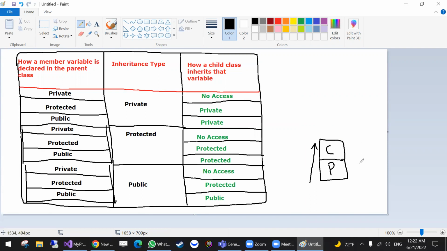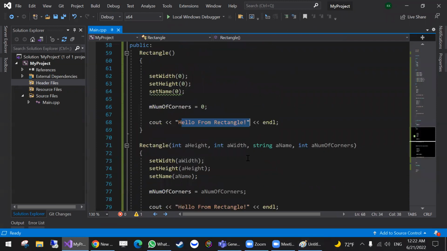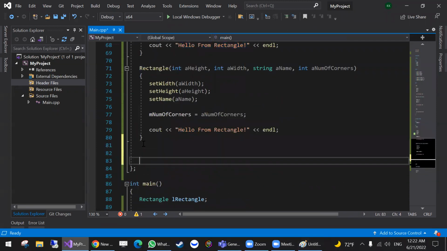If I'm destroying an object, then it's the opposite. First, we destroy the one on top, and then we destroy the one on bottom. Because imagine a building with five floors: if you destroy the first floor, it's going to collapse. We can demonstrate that by showing it here. Remember, I have hello from rectangle, and then a destructor.